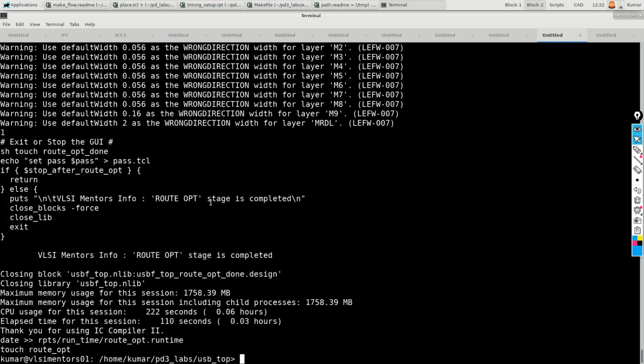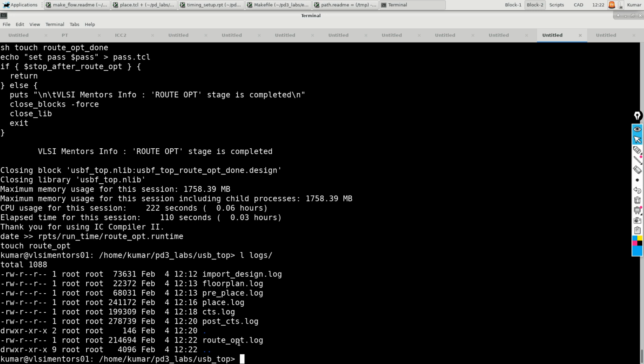Okay, now if you guys look here, I have completed the route stages. You see all the stages, and all the way till route I have completed. Now what is the next stage? We are done with routing, then the next is going to be extraction.